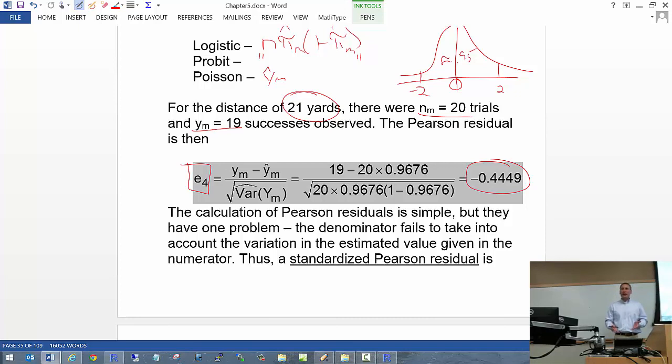Now, what we will find out, though, shortly, and we won't be able to get to today, is that this normal distribution approximation can actually be quite poor, which makes making judgments about observations with respect to the residuals difficult when you're dealing with generalized linear models.